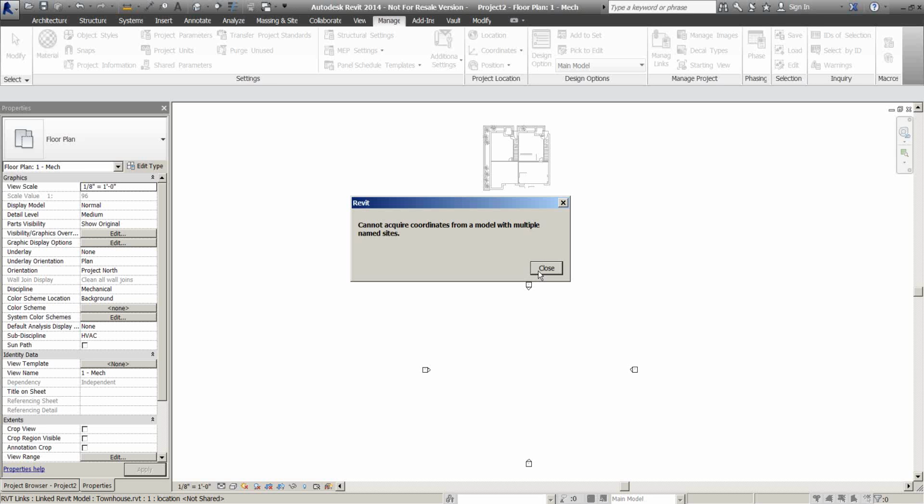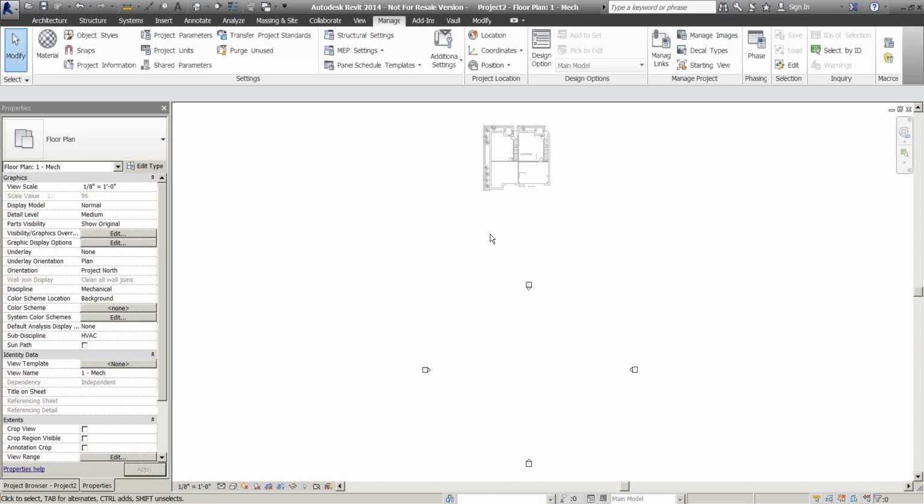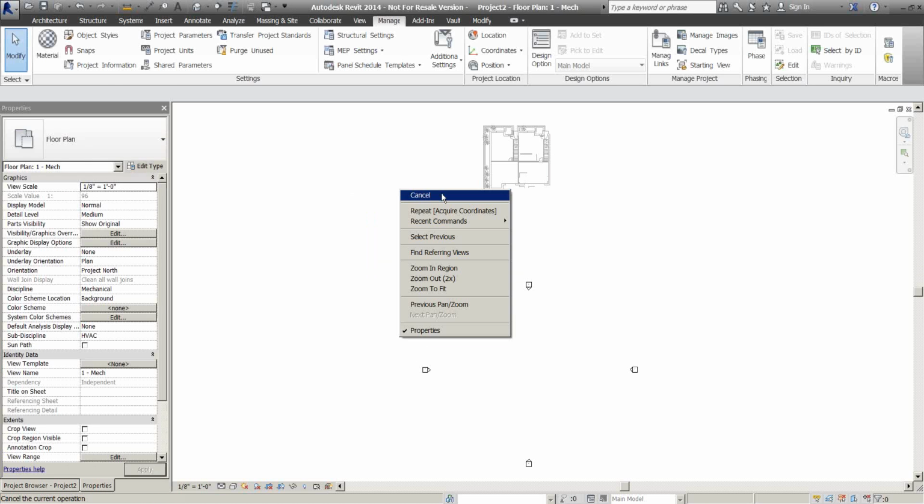So this is the error I was expecting. Cannot acquire coordinates from model with multiple named sites because it has lot A, lot B, and lot C in there. If I go about it this way, it won't let me do it. And this is what, personally, it threw me off for quite a while. If I do it a different way, so I'm going to cancel, end the command. So I'm out of that command.